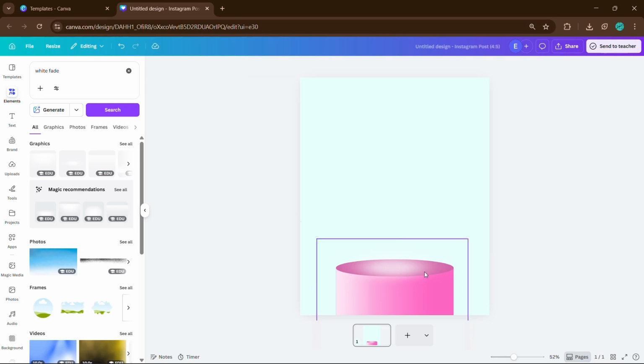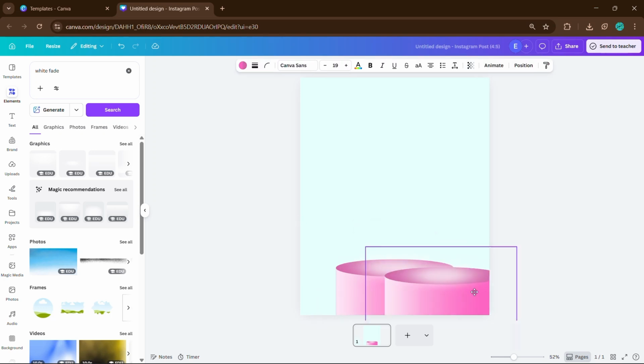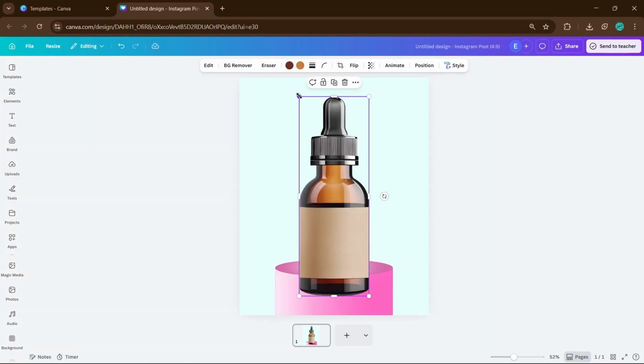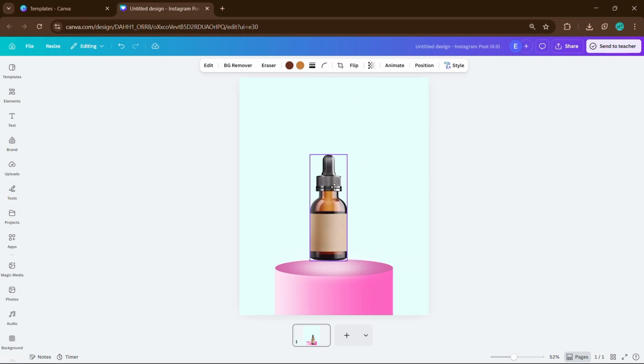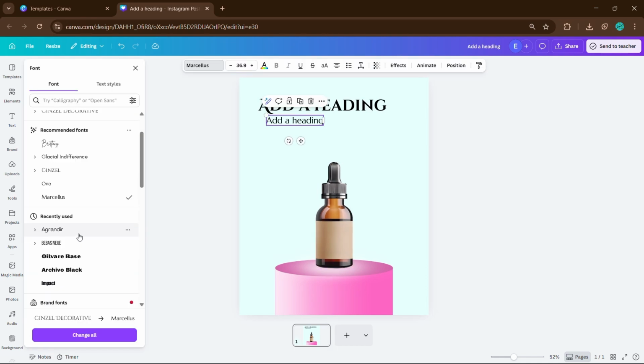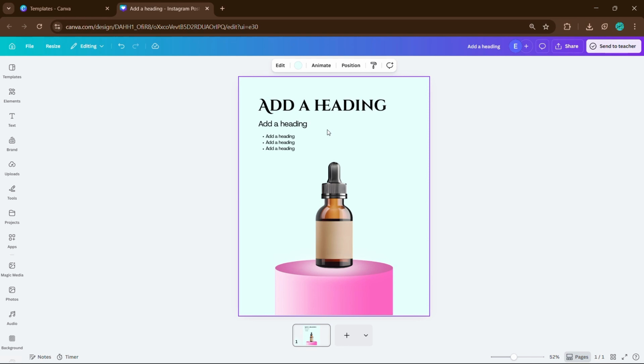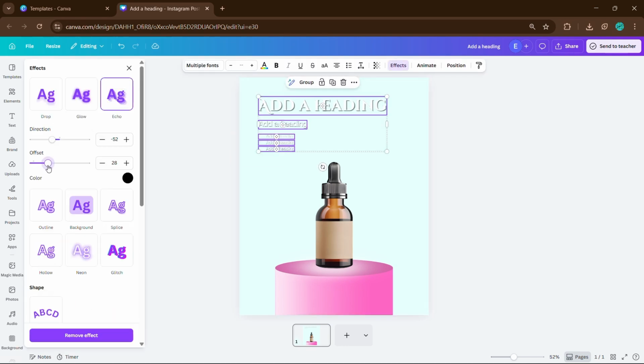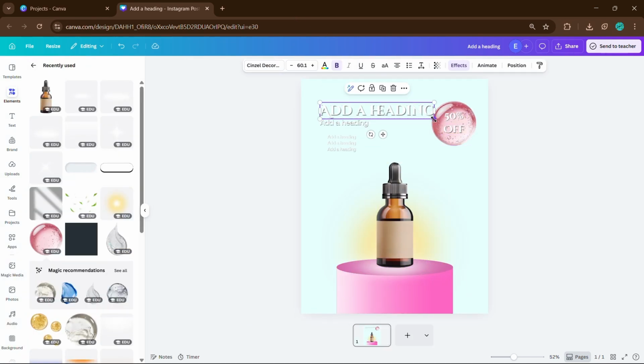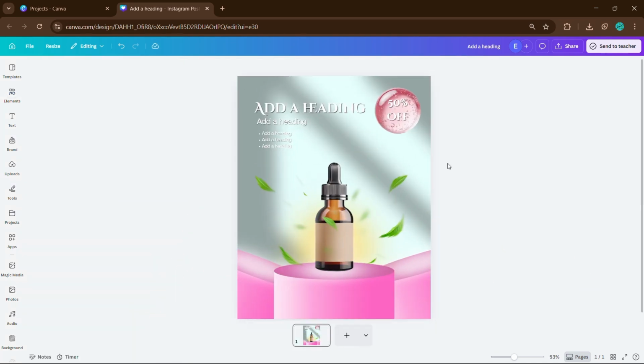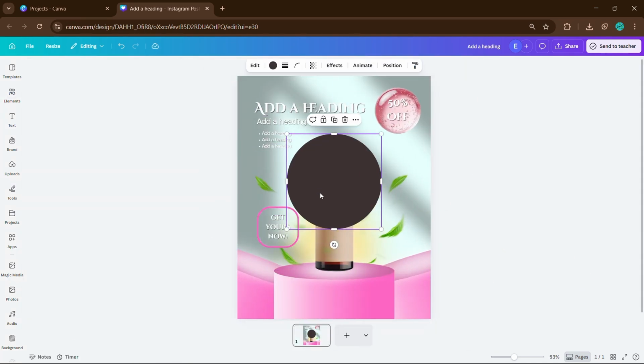Select everything and group it so it's easier to move around or duplicate if needed. Now you can start building the actual ad. Place your product right at the center of the platform, then add your product name, a short description, and a clear call to action. You can also include extra details like highlights or benefits to make the design more compelling.